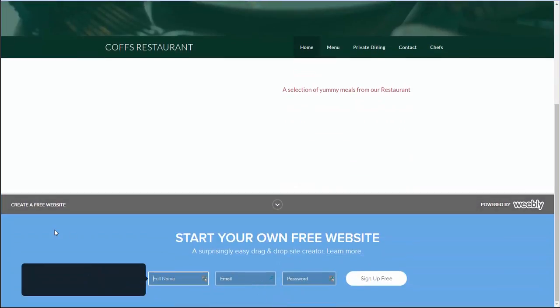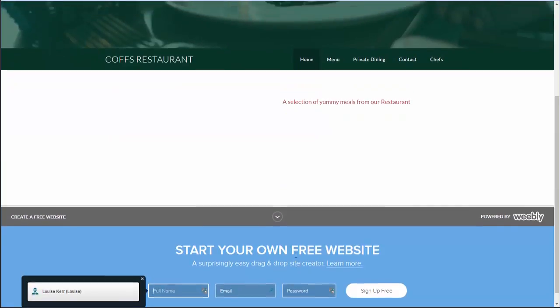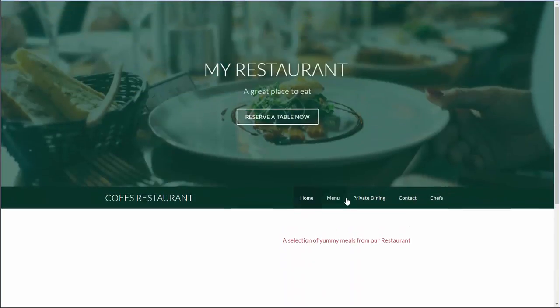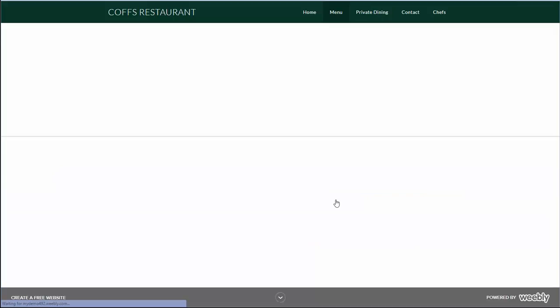So there's not a lot. And you're going to get all this down the bottom as well. Now you get rid of that when you upgrade. We didn't even look at the other pages. They don't actually have anything in them.